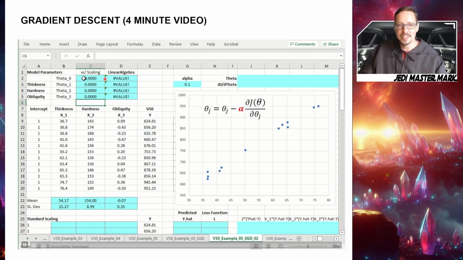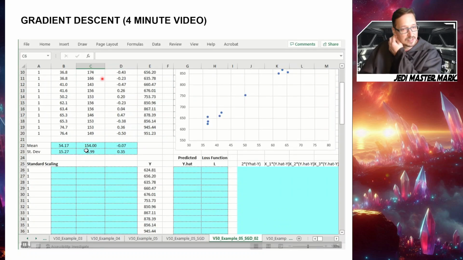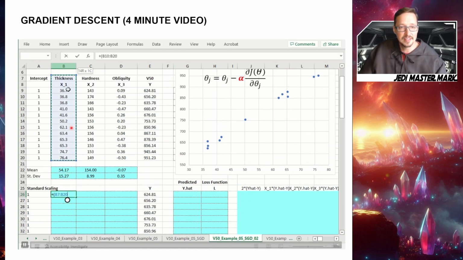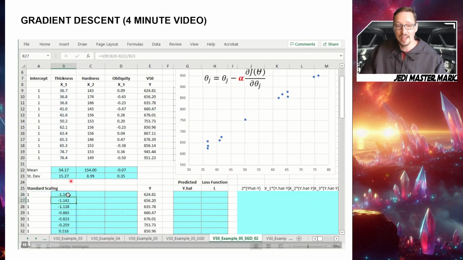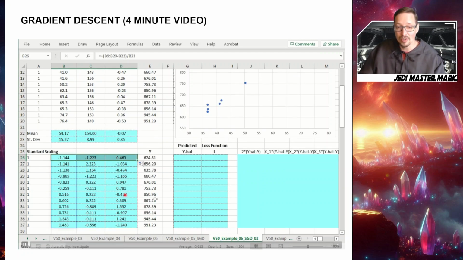Okay, you need to first initialize these variables. For standard scaling, again, you can select the column here. And what you want to do is subtract the mean, so that sets the mean to 0. You want to divide by the standard deviation, and that sets the standard deviation to 1. So we've normalized all of these columns to a mean of 0 and a standard deviation of 1.